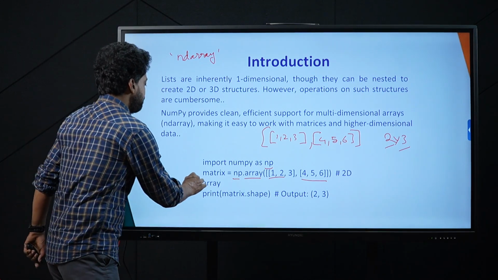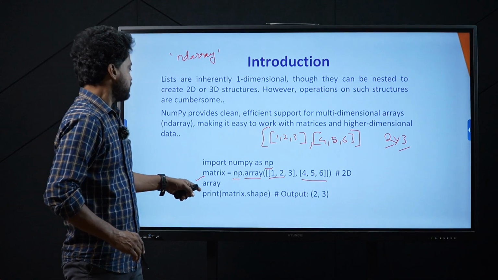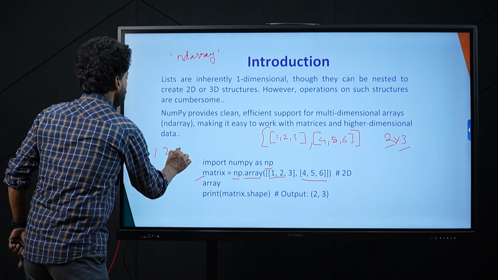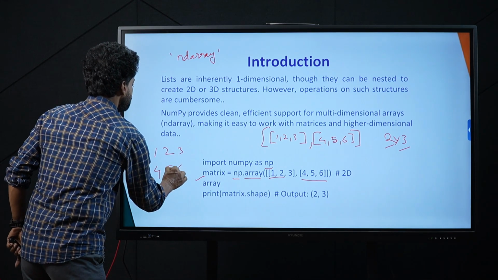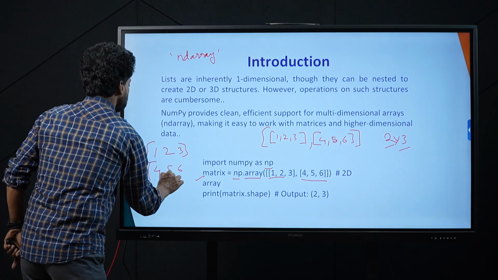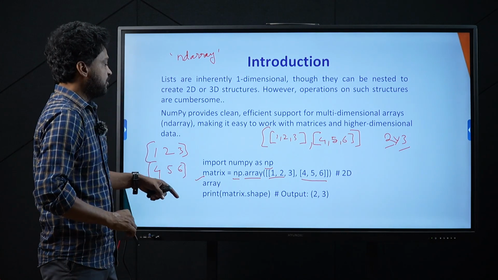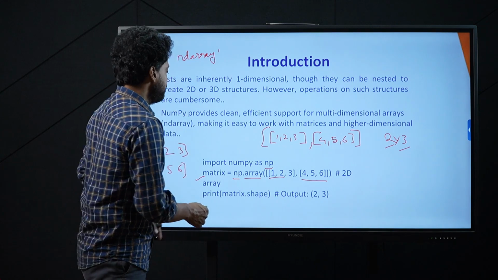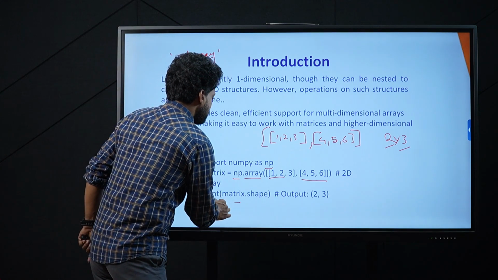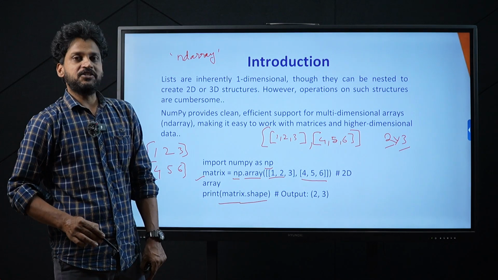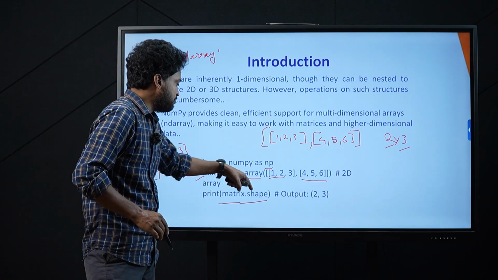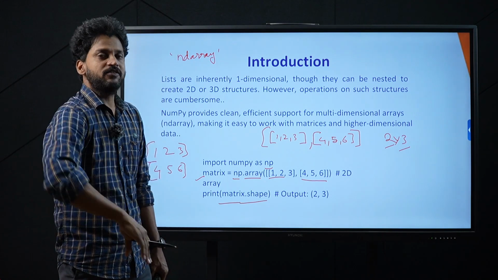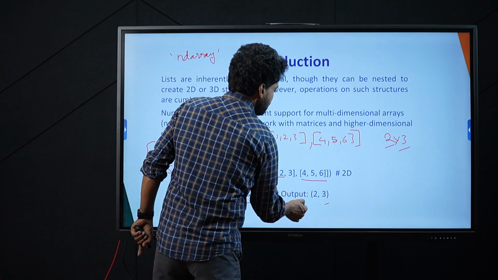When we simply print the array, what will get printed? The output. When we print the array, it will get printed. The printed array will be equal to 1, 2, 3, 4, 5, 6. But when you want to print the shape, you can use matrix.shape. What is matrix.shape? Matrix is the array. If you say matrix.shape, what will be the output? The shape of the matrix will be the output. Output will be 2, 3.